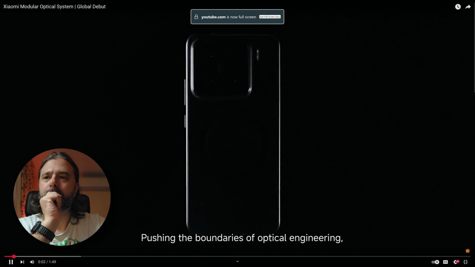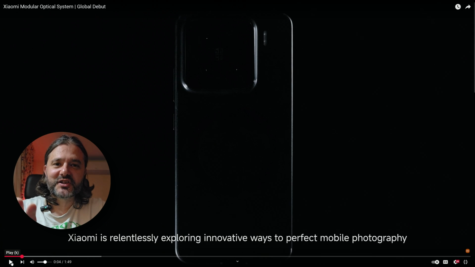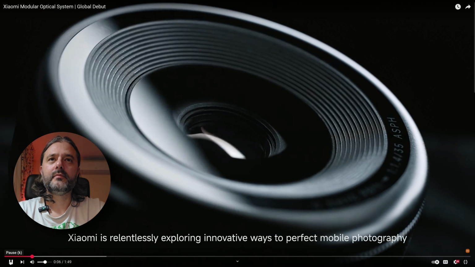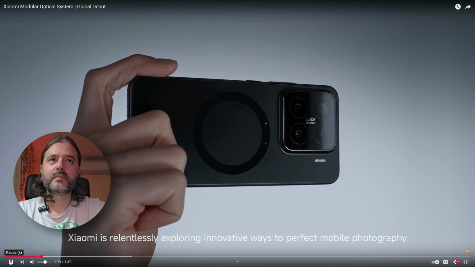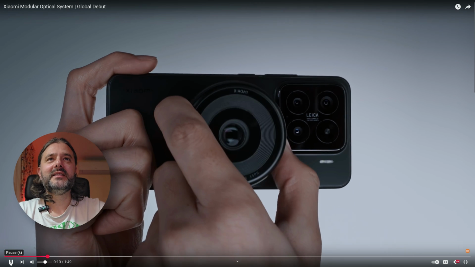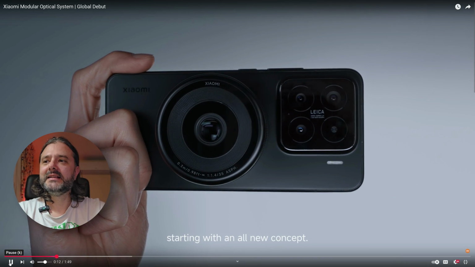Pushing the boundaries of optical engineering. It starts with a Xiaomi 15, right? It's a regular Xiaomi 15, guys, but now see what happens. Xiaomi is relentlessly exploring innovative ways to perfect mobile photography. All right, now I think you already know what happens. Let me just continue. Starting with an all-new concept.